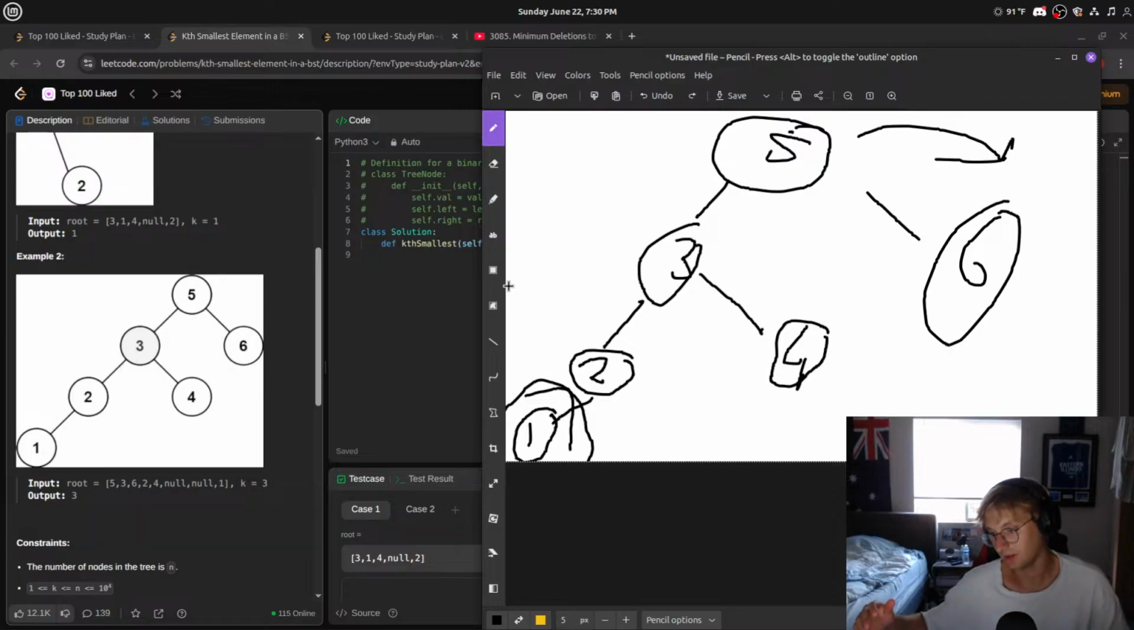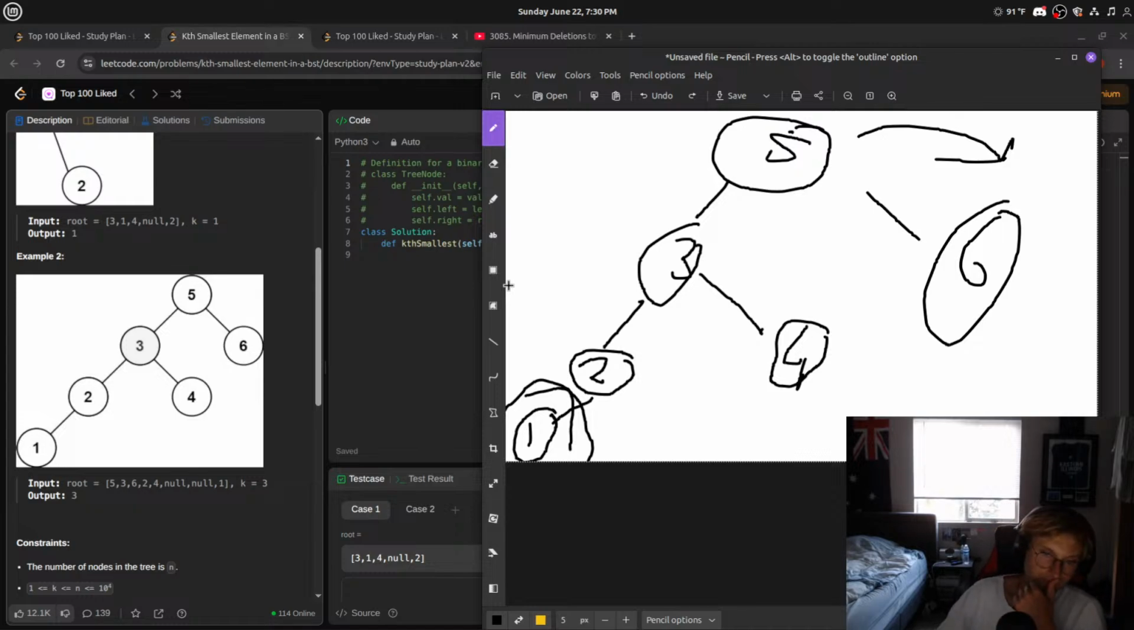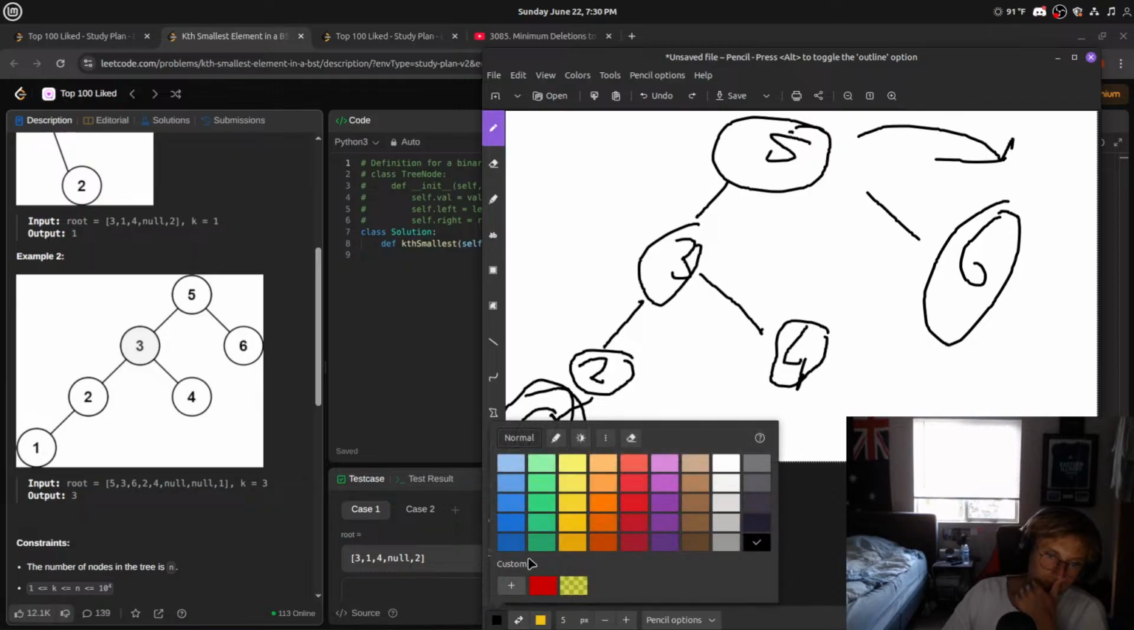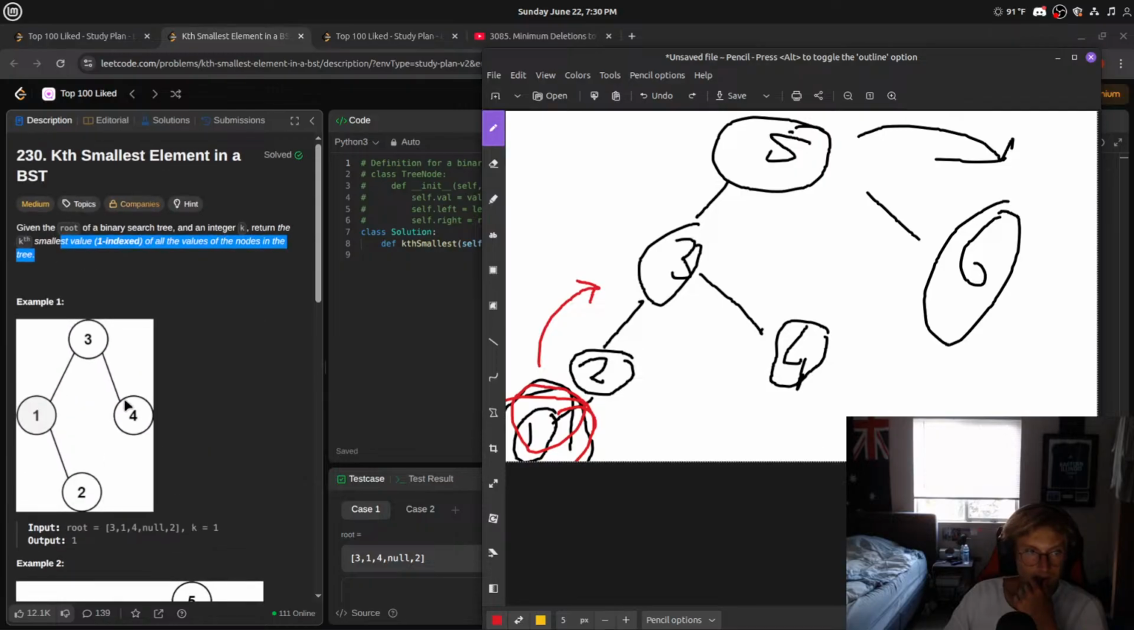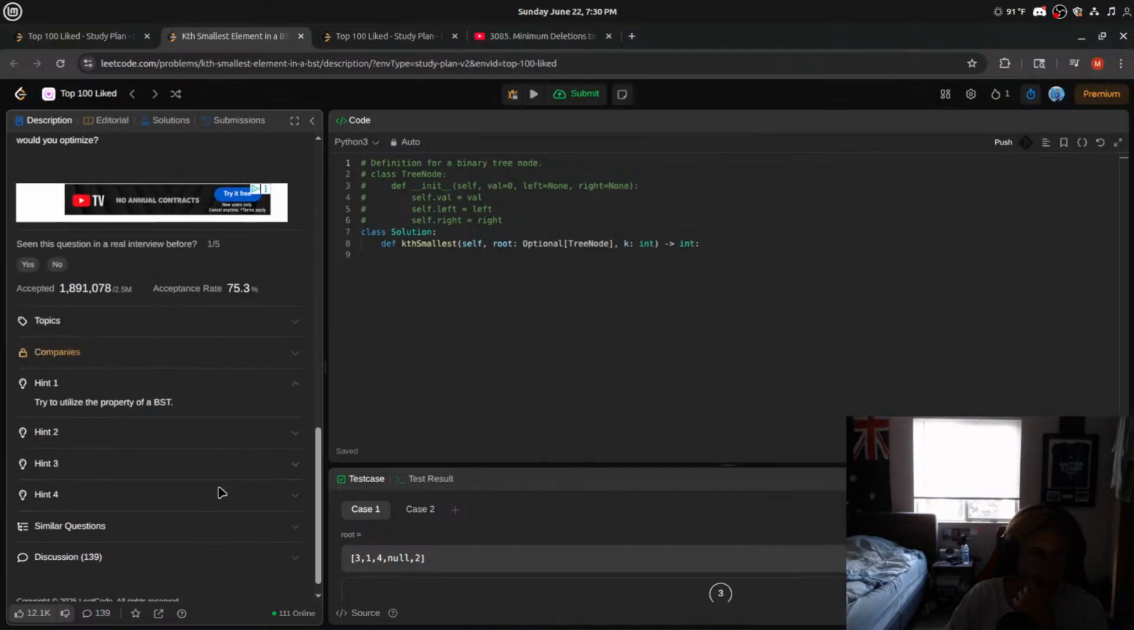We have to start, trying to think. I know we have to start our searching from this element and go up the tree, right? If we want to find the kth smallest element. But the way I'm trying to think about it is how. Maybe try to use a property of a BST, try in-order traversal.